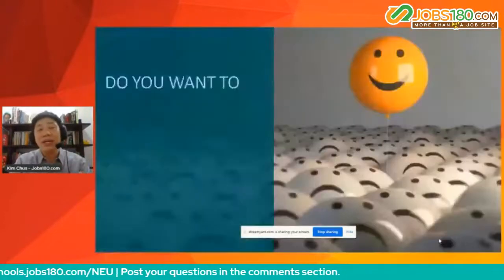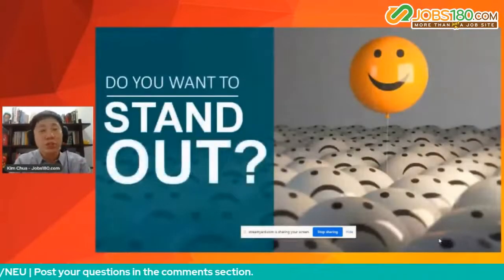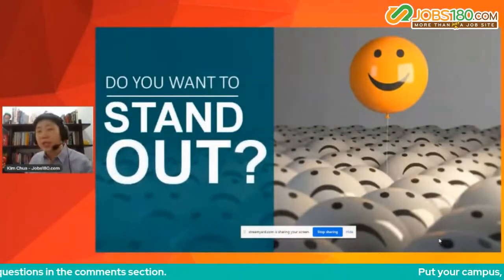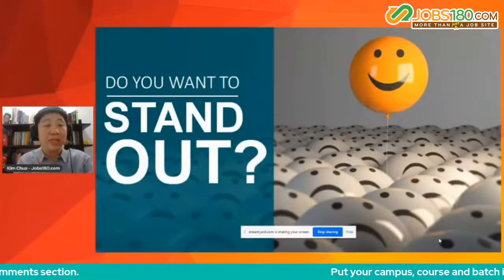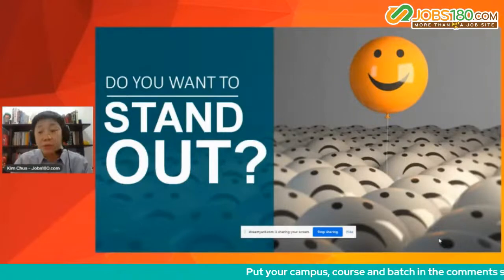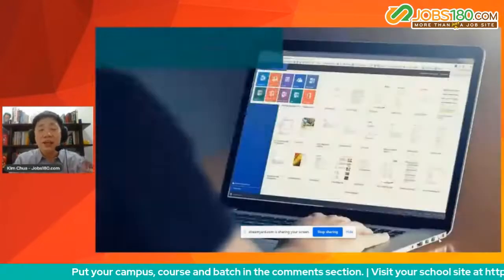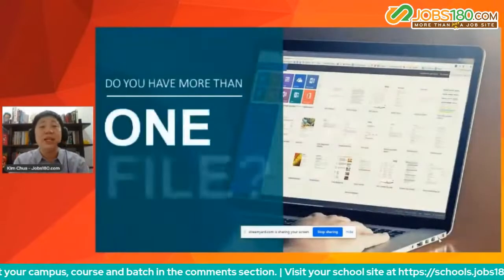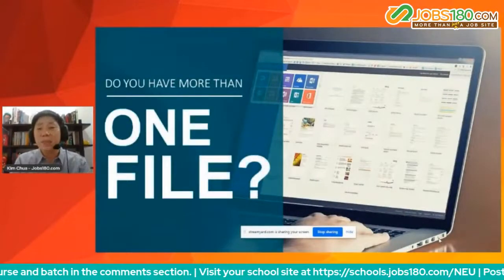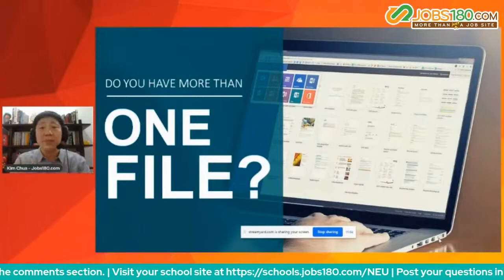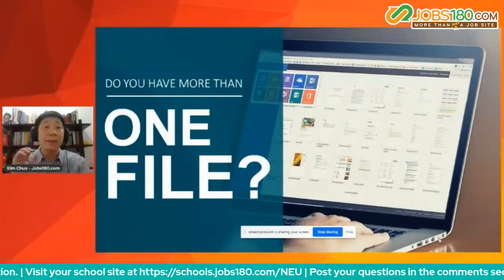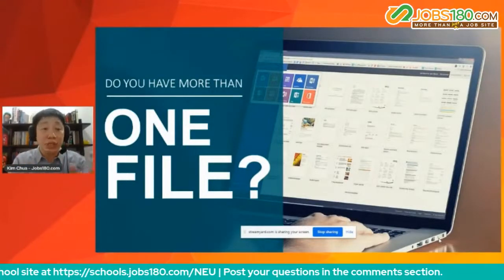Number 1, kailangan mag-stand out ka. When you look for a job, you have to be able to stand out. Because if you're not going to be able to stand out, then I think you'll just be part of the crowd. You'll be one of the next applicant na wala lang, na hindi mapapansin. Another thing that should be in your checklist is that you should only have one file. Hindi dapat maraming files na iba-iba sinesend sa mga companies. Mas maganda, isang file lang para pag sinend mo, lahat ng details mo nandoon na.